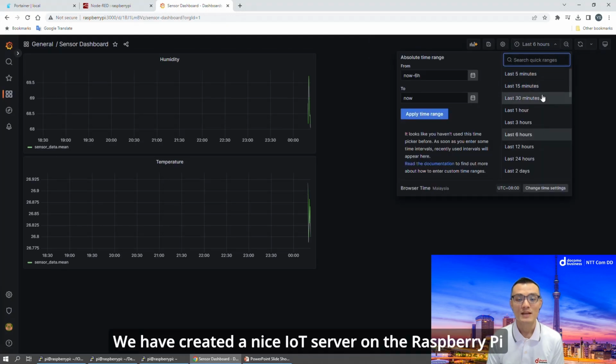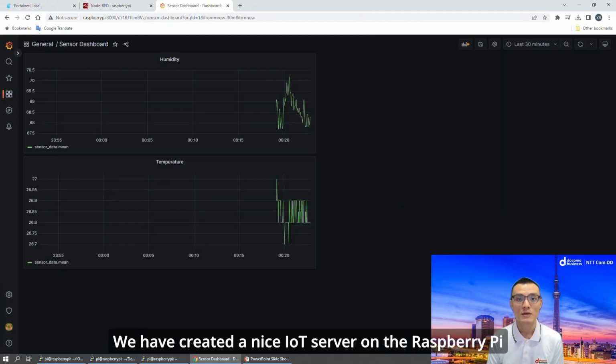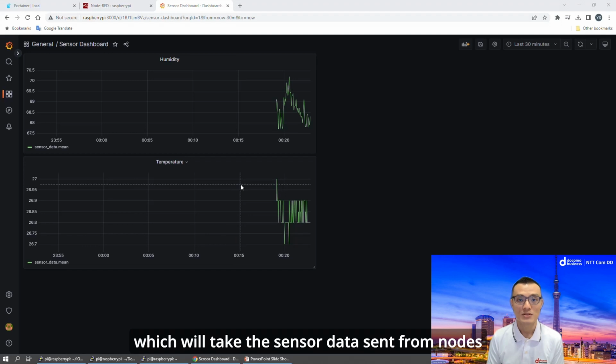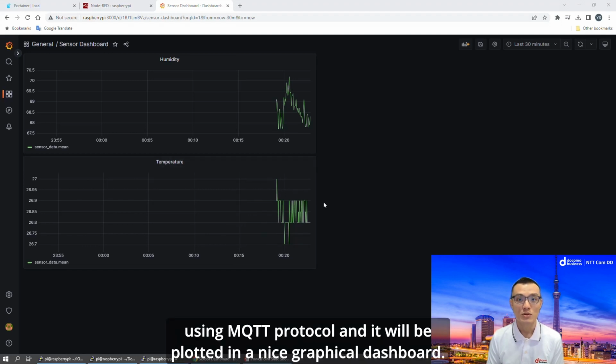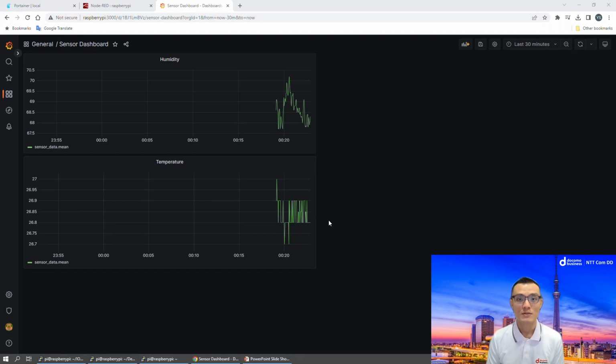That's it. We have created a nice IoT server on the Raspberry Pi, which will take the sensor data sent from nodes using MQTT protocol, and it will be plotted in a nice graphical dashboard.